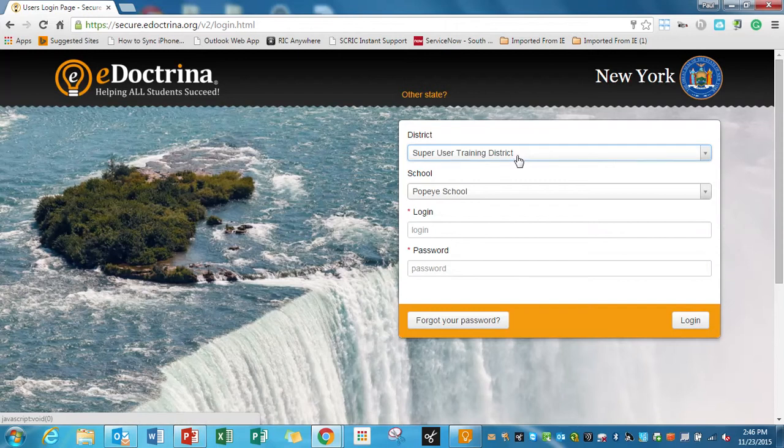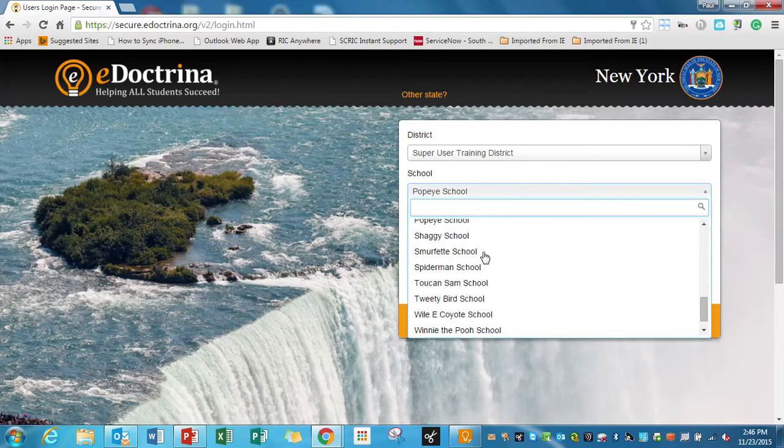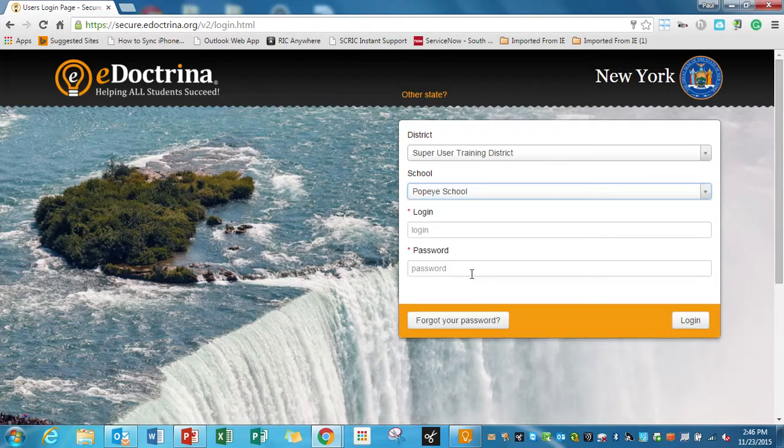My super user training district is the district I'm in, and my school, you'll see I got a bunch of them in here. Just make sure with yours you have the district and then you narrow it down to school if you're going to be pulling an assessment. And then you want your login.